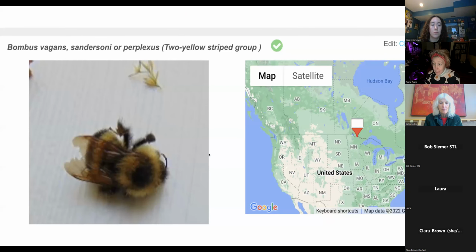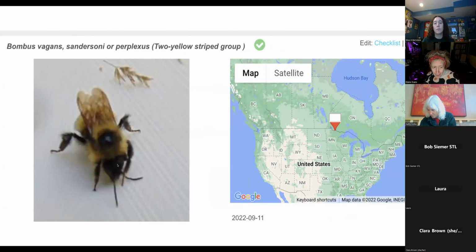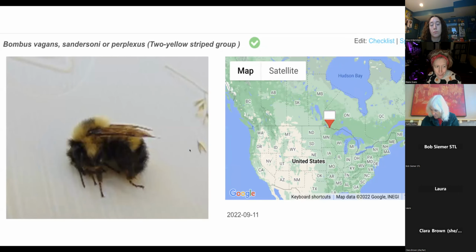There are a good number of photos for this group where they just get grouped into this two yellow striped group. So that's the two yellow stripes, about the first two stripes on their abdomen. And this is an observation where it does look like a female. There is this shot of the face, but it's just not quite clear enough. The lighting isn't there enough to really be able to see, again, even though we have a photo from the side.